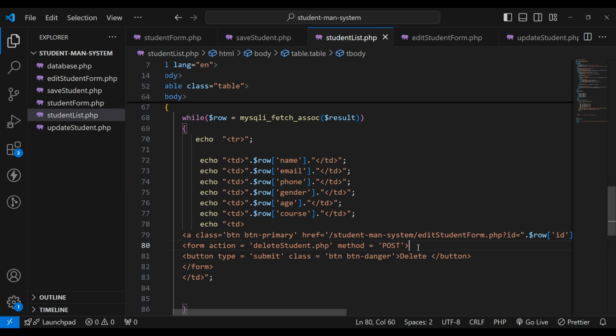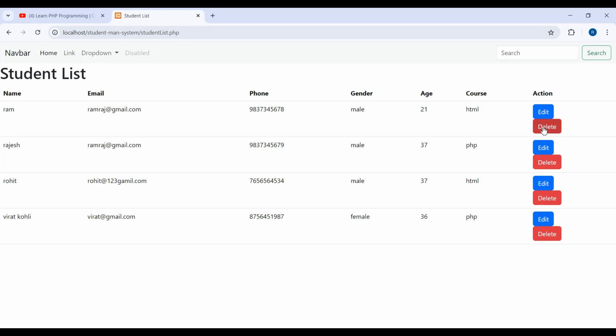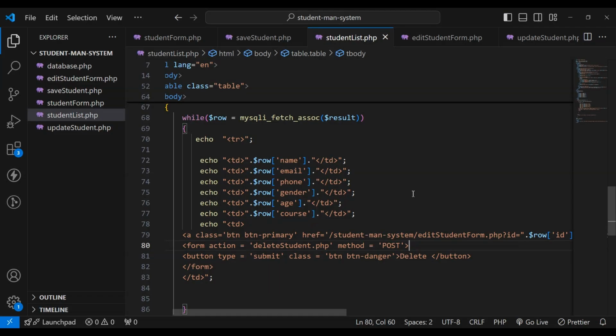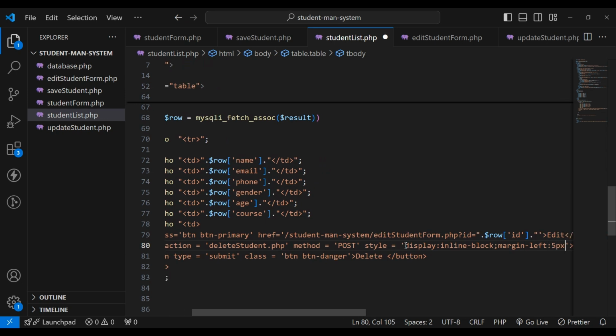So let us check how it is looking. If there is some error, then we will correct it. So you can see that now a button is coming below this edit button. I want this button along with this edit, on the right side of the edit, not below. Below it is taking a lot of space. So for that we will apply some style on the form. Just use single quotes here, and in style, display will be inline-block, display colon, sorry, and we will give some margin to the left, 5 pixels.